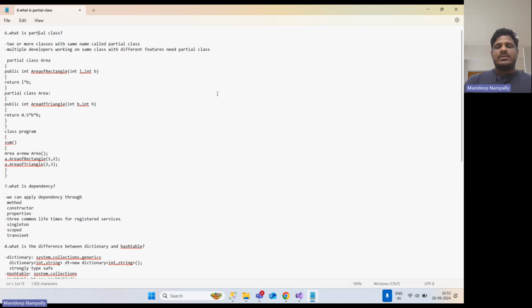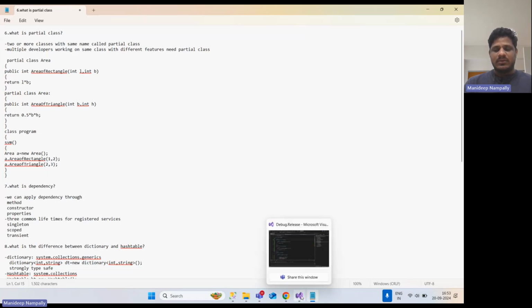A partial class is if we have two or more classes with the same name, we can call it a partial class. In a project, multiple developers may be working on the same class, but on different features. In that situation, we can implement a partial class. Let me explain with one example.